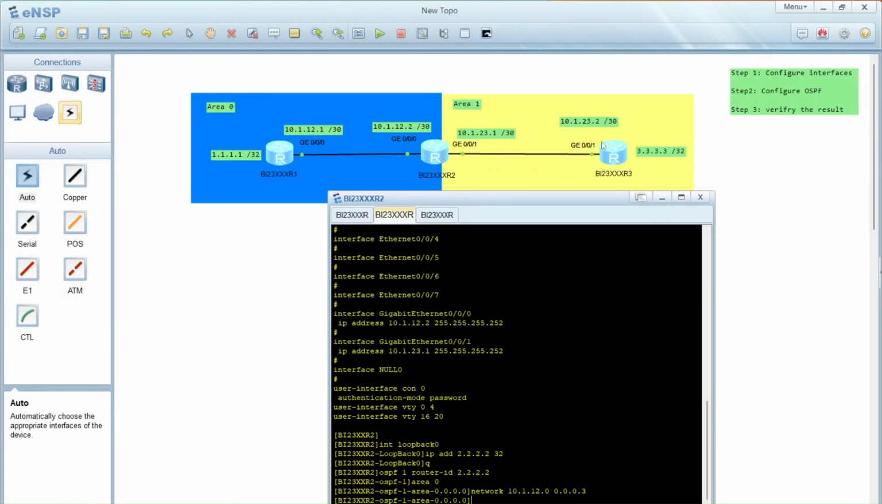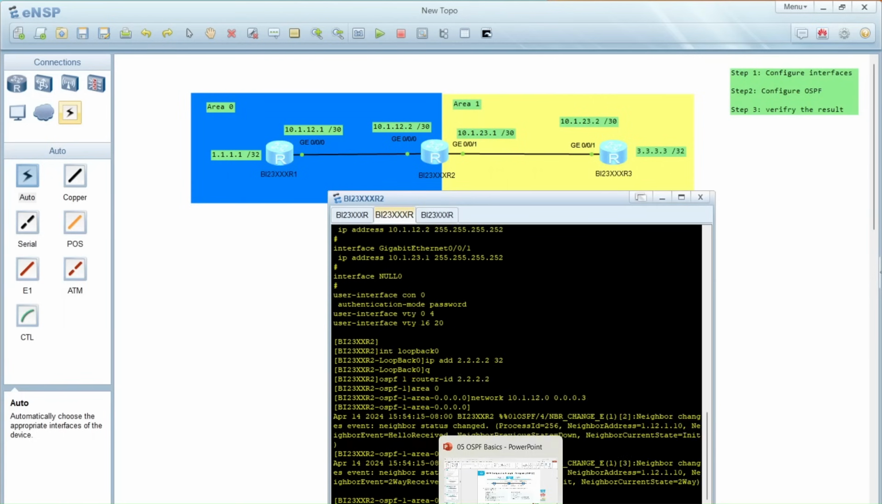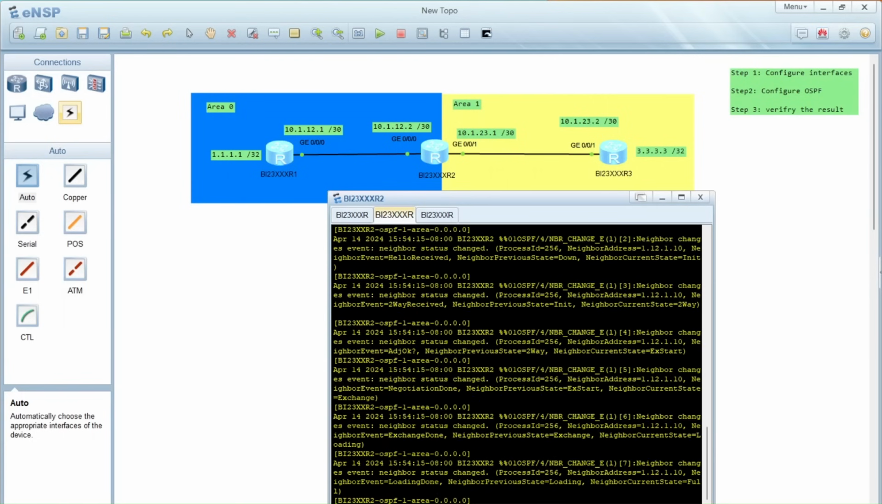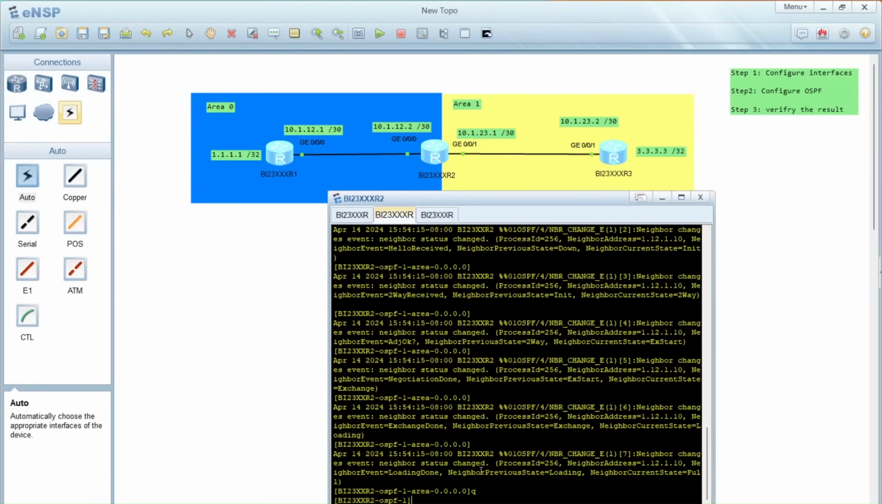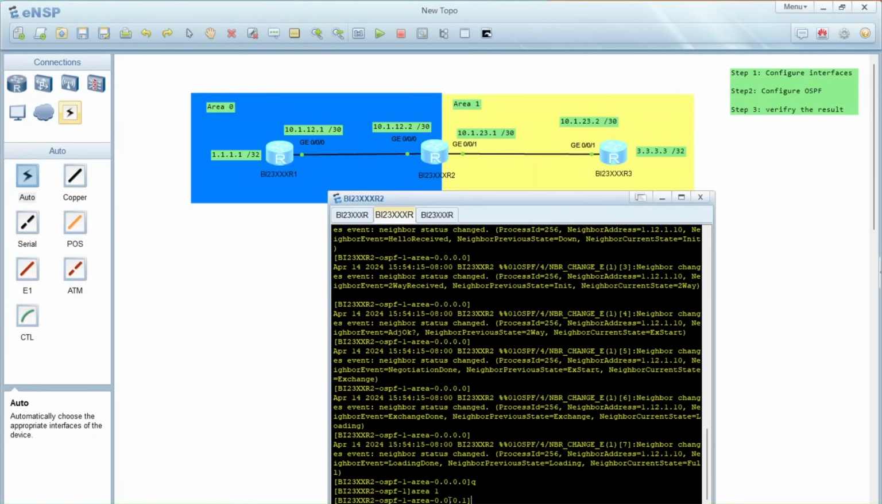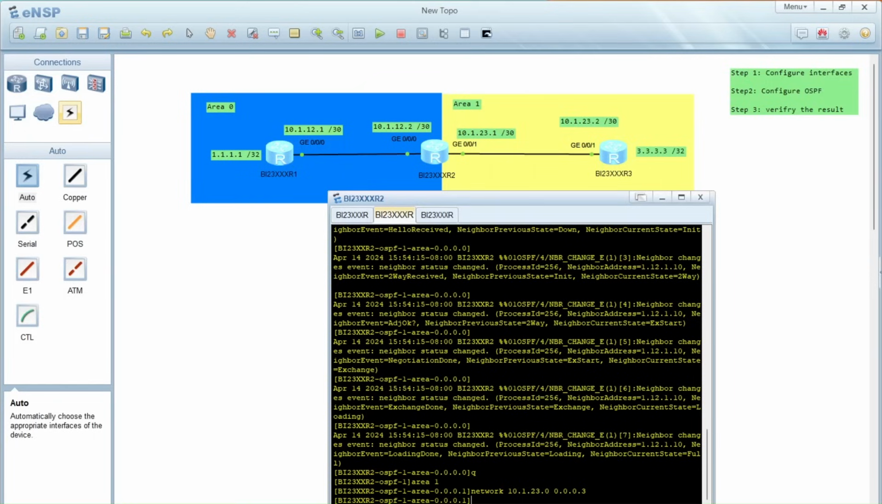So now we're doing area 1. The same thing you need to enter. This one is just for the update, so make sure you quit from your area 0. So you now enter area 1. After that, the same thing, you are going to assign the network 10.1.23.0, which is 0.0.0.3. You enter, you assign them. After that, you can quit.